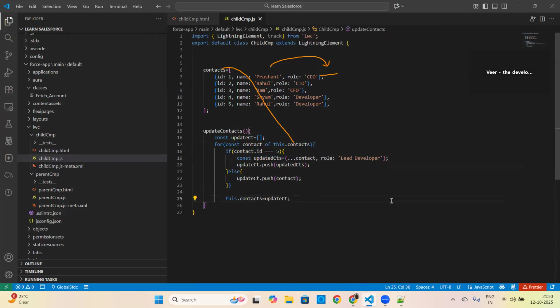And because our condition is true, in this we are updating the role. And then, into the variable which we have declared at line number 16, we are pushing the updated CTS. So that means what? Let me explain once again. Just one second, please.